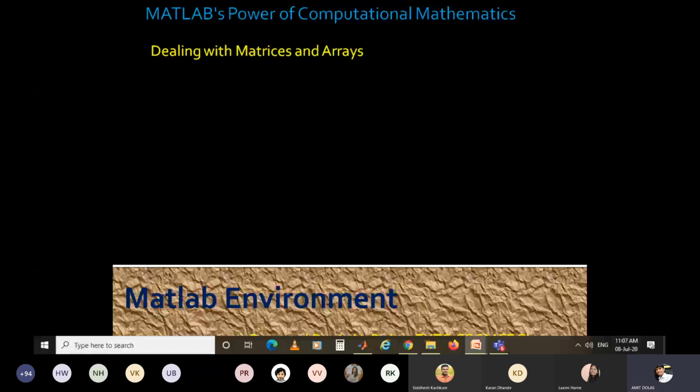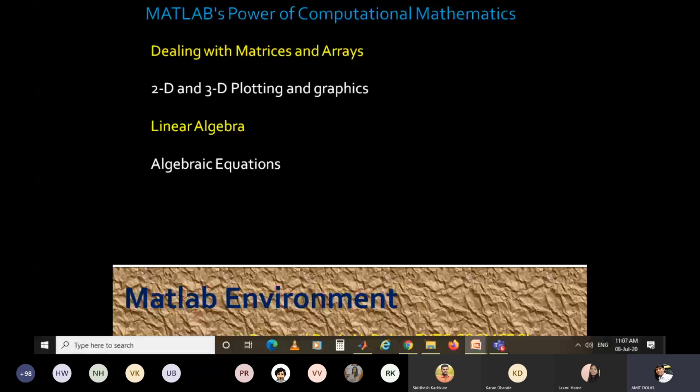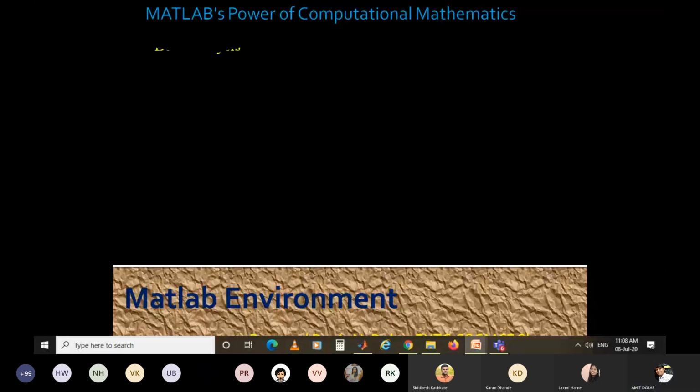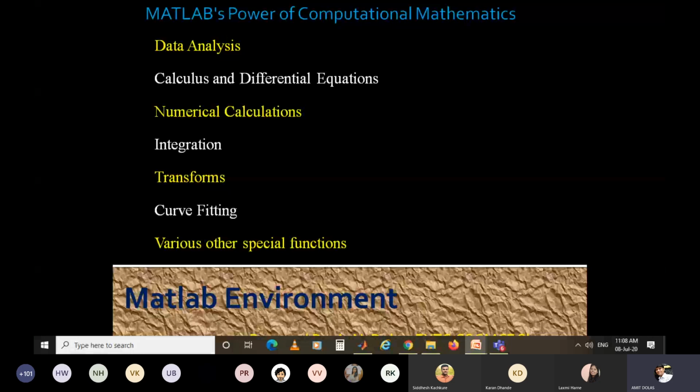MATLAB, the power of computational mathematics, deals with matrices and arrays, 2D and 3D plotting and graphics, linear algebra, algebraic equations, nonlinear functions, statistics, data analysis, calculus and differential equations, numerical calculations, integration, transforms, curve fitting, and various other special functions. So it is a powerful tool.